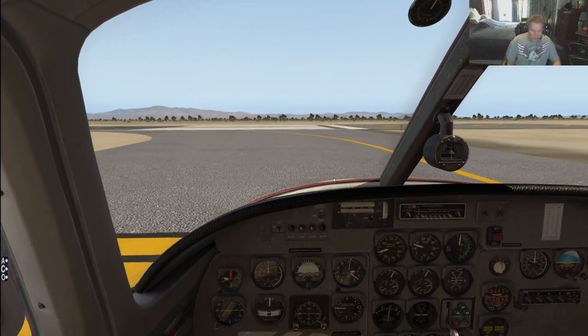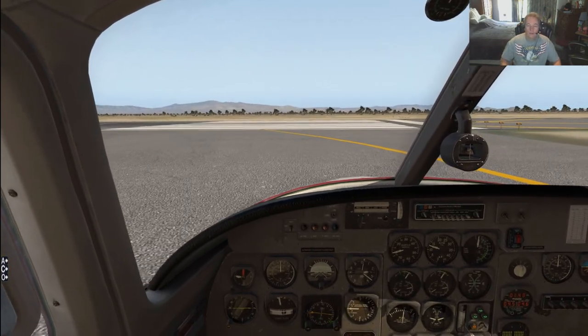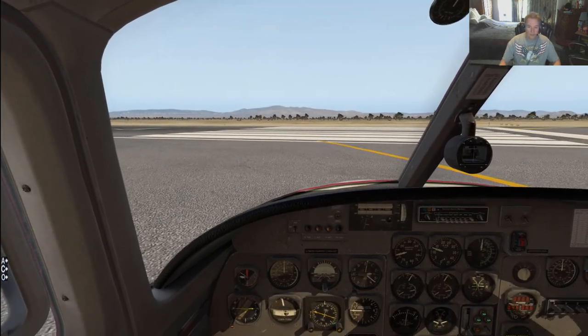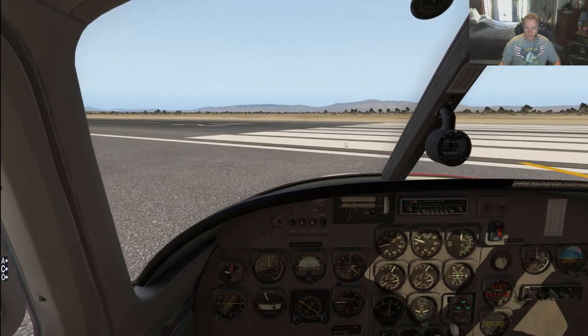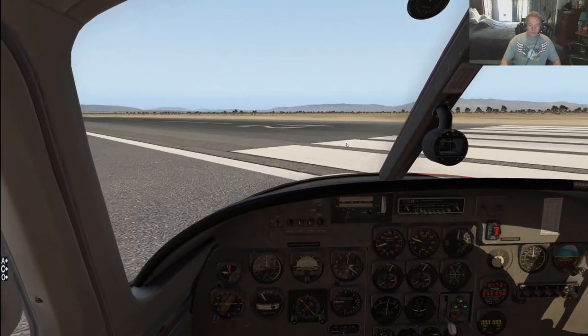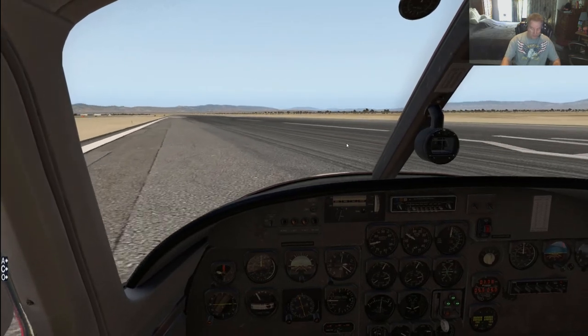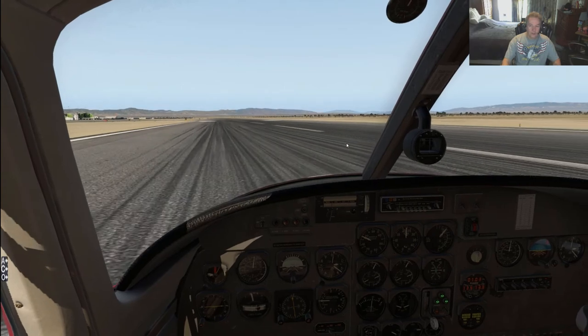Flaps down to one. I'm all kicked up and ready to go here. I don't think there's anything that I am missing other than the fact I'm doing everything wrong as far as charts and checklists, but that's okay. This is simulation, so I'm not going to worry about it because that's not my focus right now. So anyway, we'll go ahead and go full throttle on this airplane and get in the air.